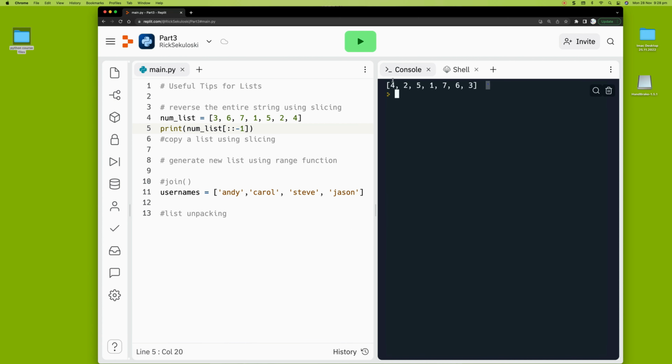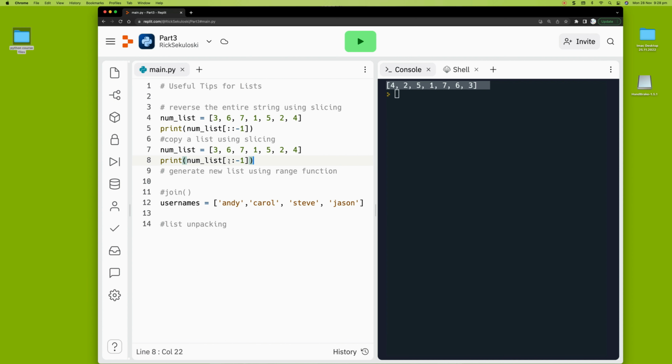There you go. Now the list is reversed. How cool is this? We can also copy the list using the list slicing method. So I'm gonna use the same one here. I'm just gonna recopy it again and paste it here, but instead of colon -1, I will just use one colon.